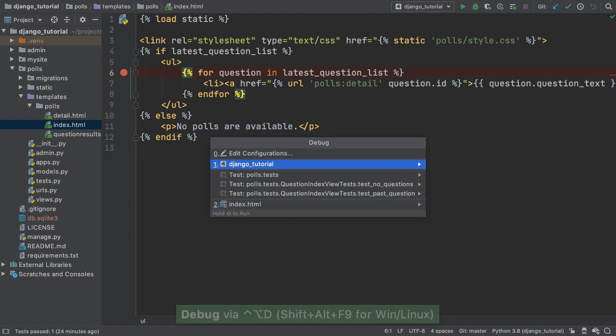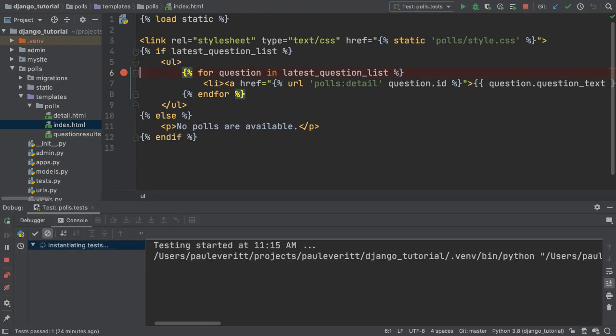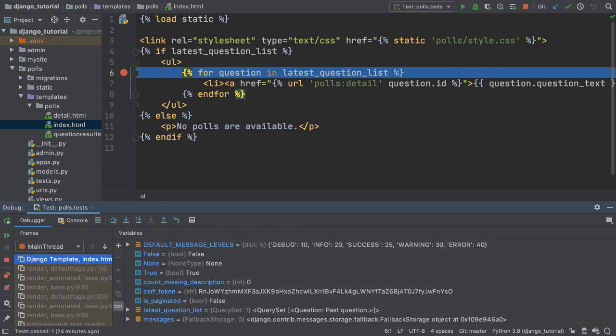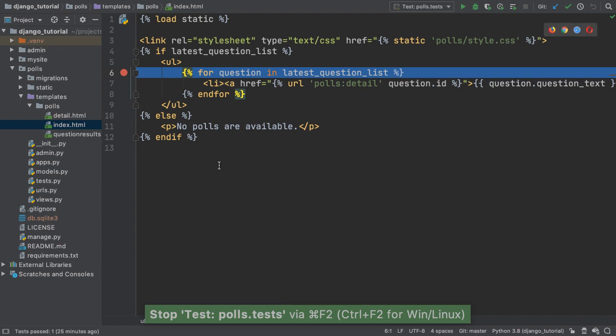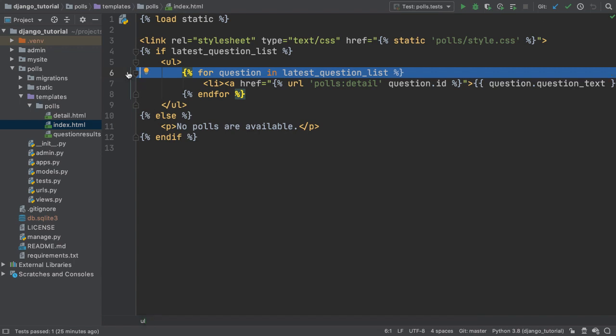Restarting the server and reloading the browser breaks my flow. Instead, I'll run my tests under the debugger. I again stop at the breakpoint and poke around. As before, I can confirm that the variable is in the template context, this time with less effort. I can now proceed to adding support for the warning.